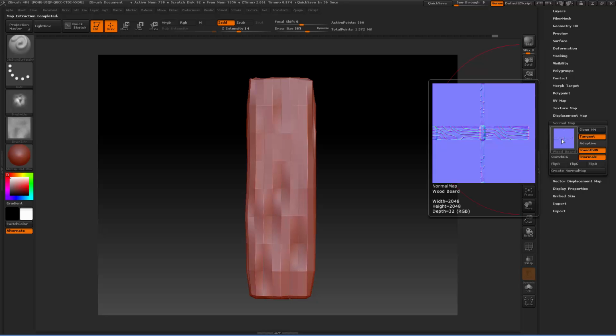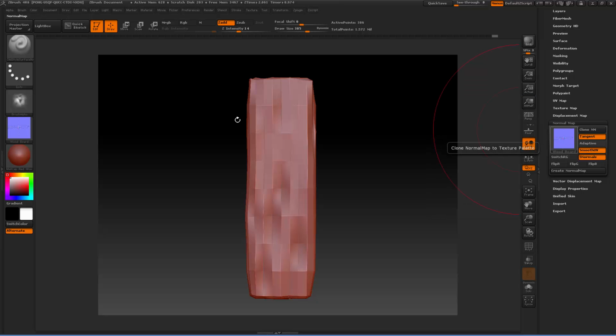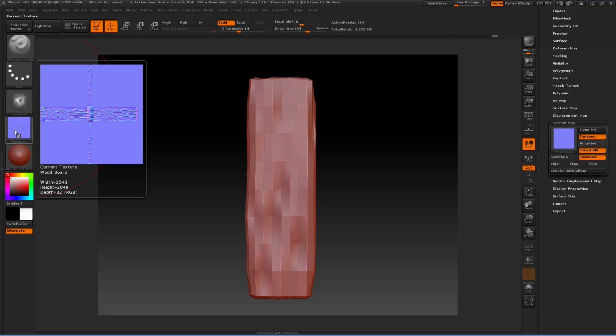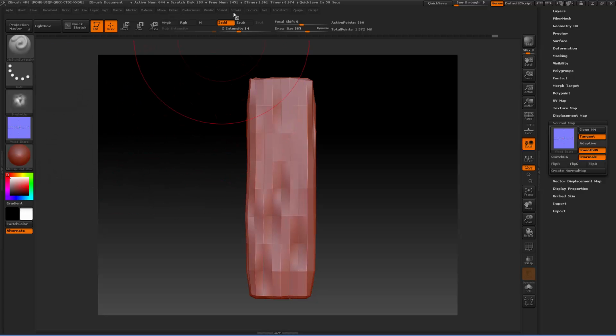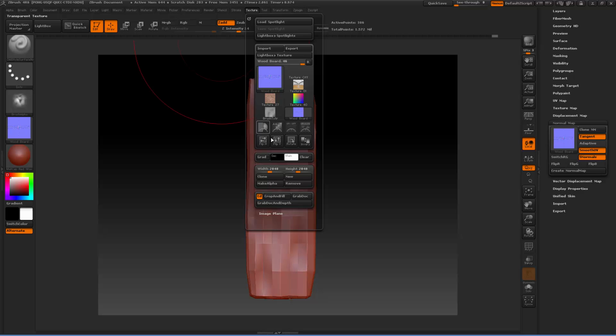Okay? So next, what you want to do is clone NM, and this will put it over here in the texture area. Now with 3ds Max, we want to flip this. So go to texture and flip V, right here, flip vertically. Okay, you're good to go.